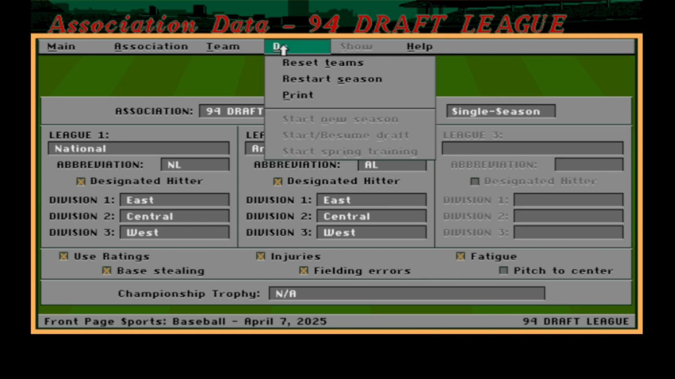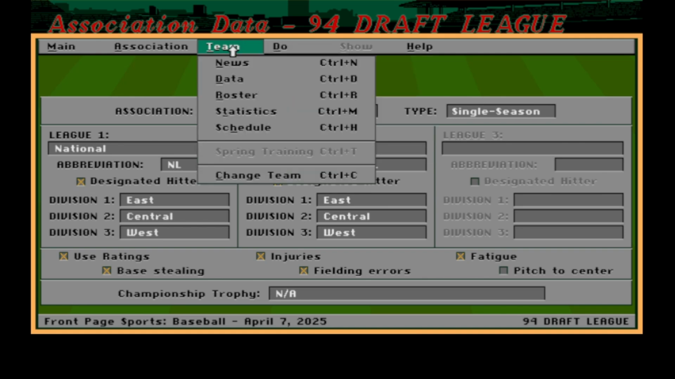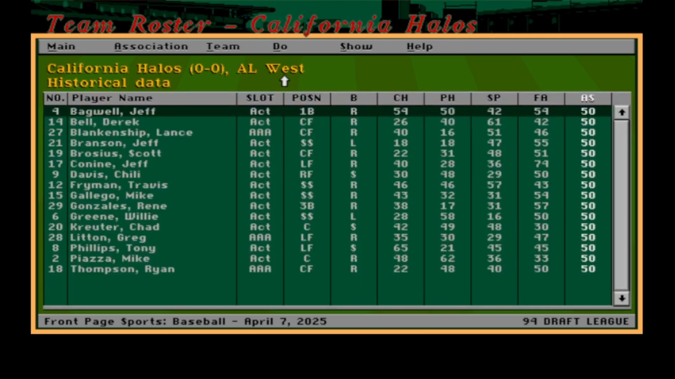So, well, I don't want to reset teams, I just did this. Let's look at my roster, maybe. Okay, did I fill all the positions? I hope I did. Okay, we got Bagwell at first. We got Bell, Blankenship, and Brocious in center. Let's go positionally, though. Gallego's my second baseman. I think Blankenship can fill in there. Shortstop, I've got Fryman, Green, Branson.